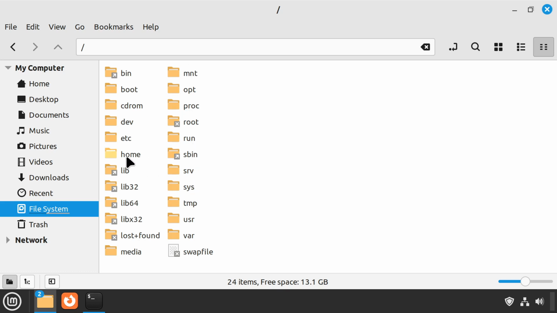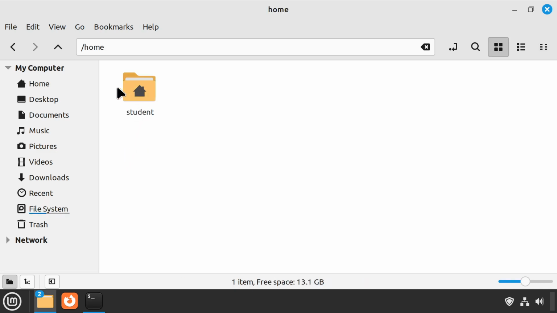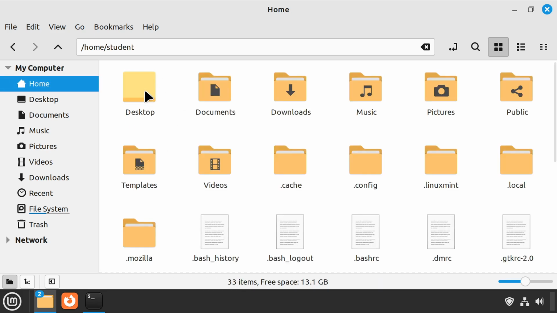So here is home, and this is different than on Windows. In Windows, you would have a users directory that contains all of the user folders, but in Linux it is home. So you want to go to home, and there's only one user on this system called student. I'm going to double click here on student, and this is where we are going to work next.